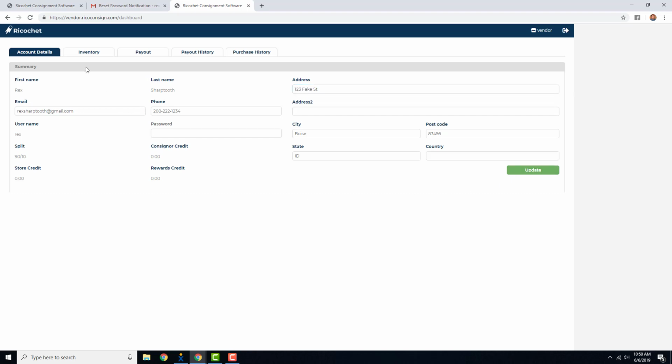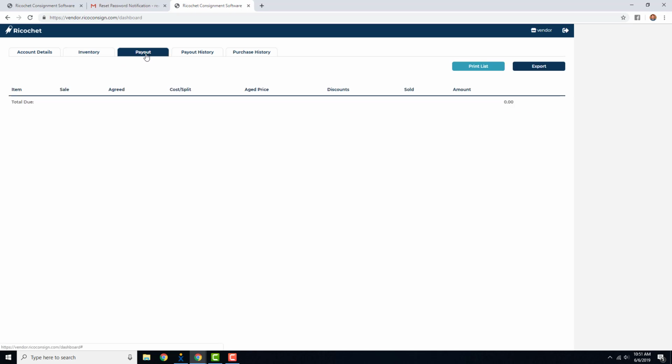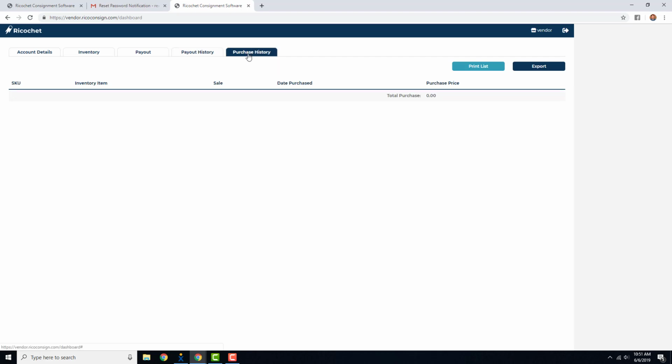You'll also be able to get a quick view of your consignor credit, or all the funds currently due to you, right below the password field. Next, you'll have the inventory screen, where you can add in new pieces of inventory. The payout window will give you a breakdown of all of the items that have currently sold that need to be paid out. Payout history will show all past payouts. And purchase history will show any items purchased from the store.